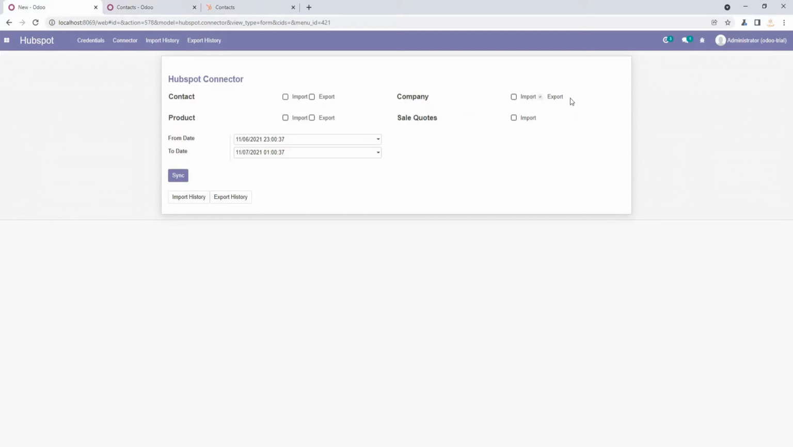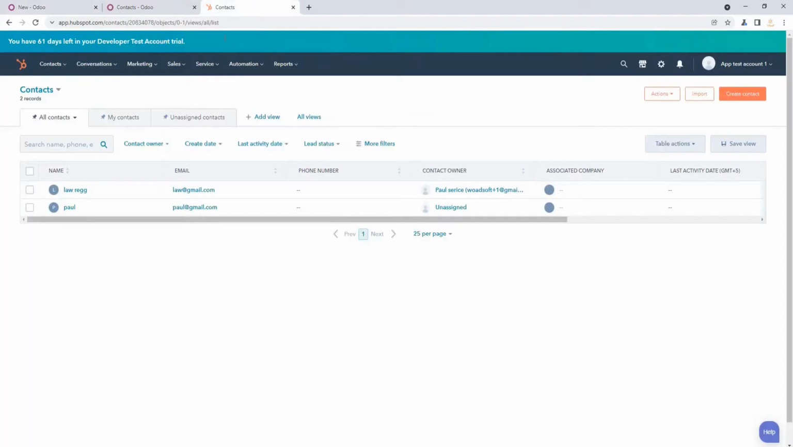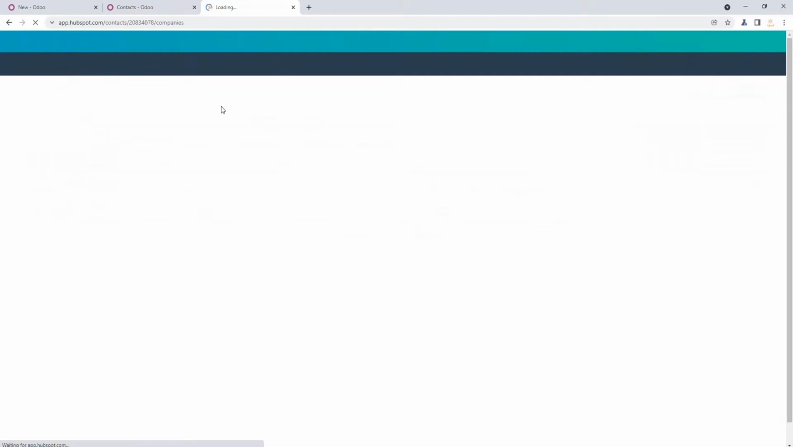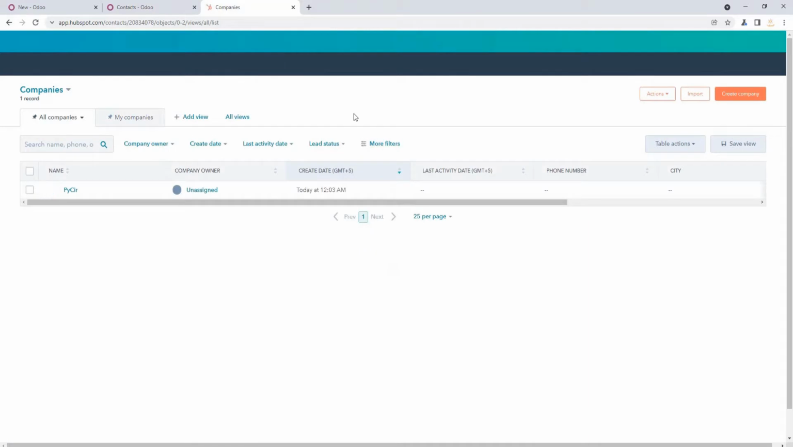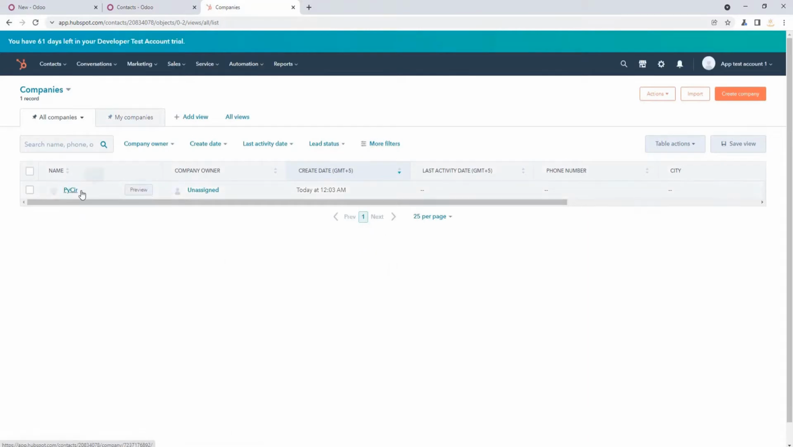I just click the export option, and we are already in the range, so I click the sync button. The process is completed successfully, and I'm going to HubSpot to check the companies. It takes a few seconds to load the resources. As you can see, the company exported from Odoo is successfully added in HubSpot.